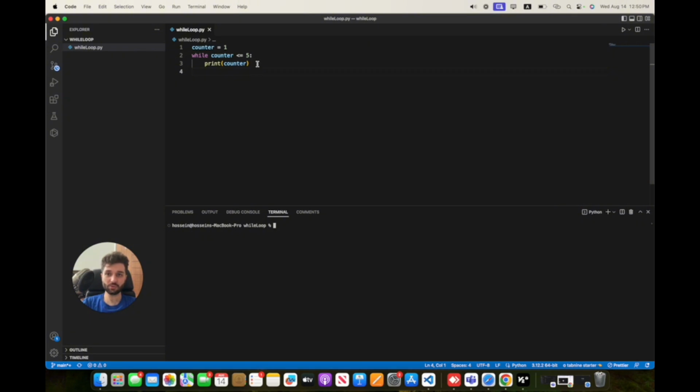In the while loop, I should do, for example, counter plus 1. Increase the counter myself. But in the for loop, I shouldn't write this line of code. Let me run this at first. And as you can see, we can see 1, 2, 3, 4, and 5.